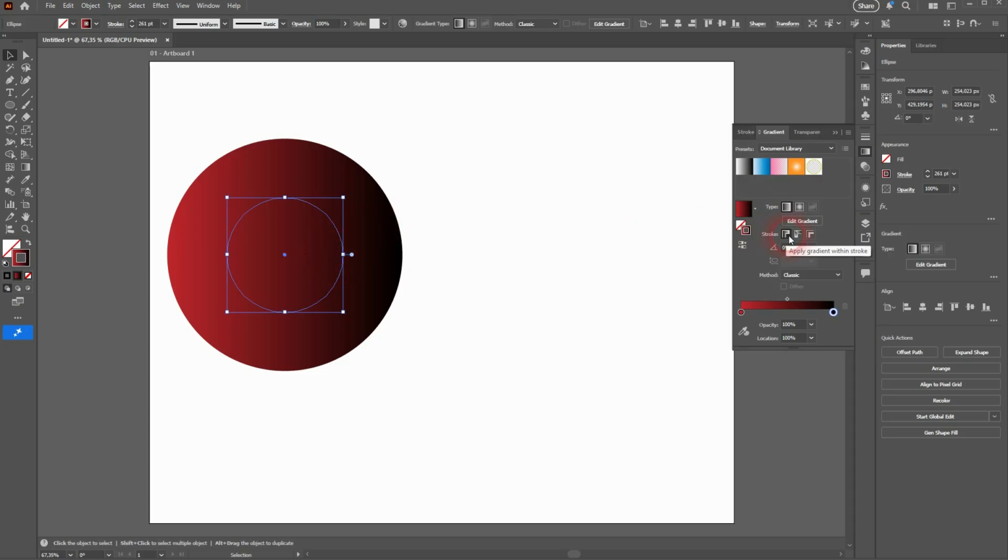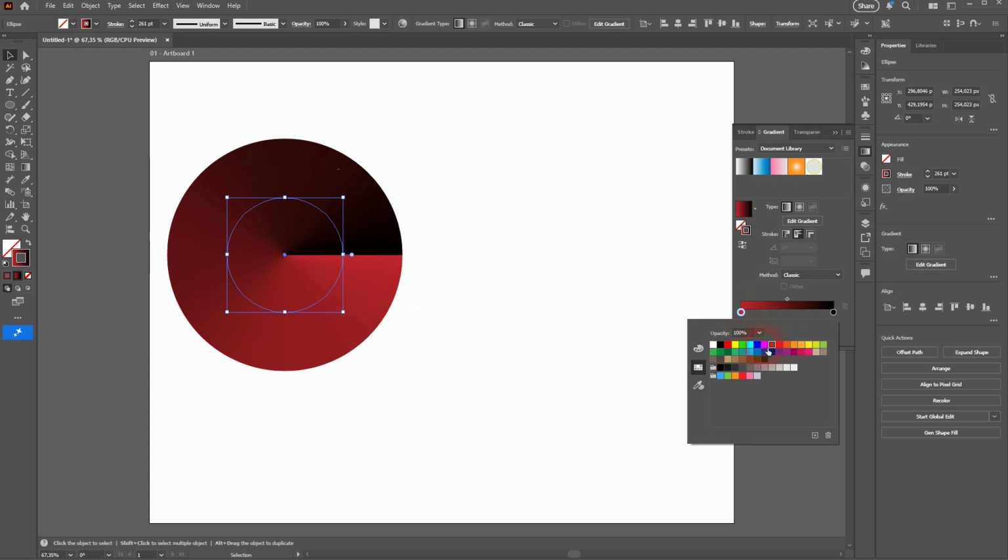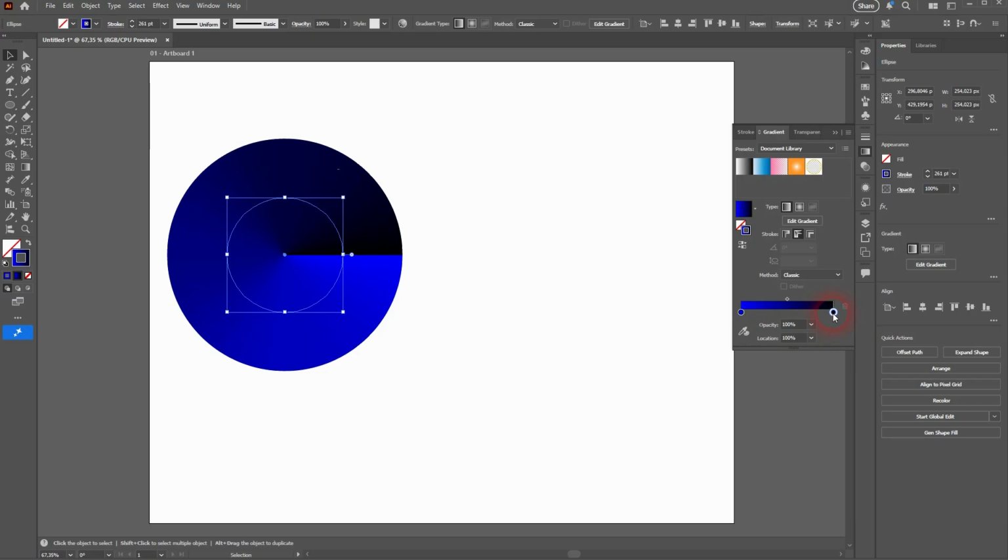We have 3 options now, and what we need is the center one. The default should be the first option, which is within stroke. The third option is across, but we need a long stroke. So the center one should be active, and then you can see it is an angular gradient. You can adjust the swatches as usual.